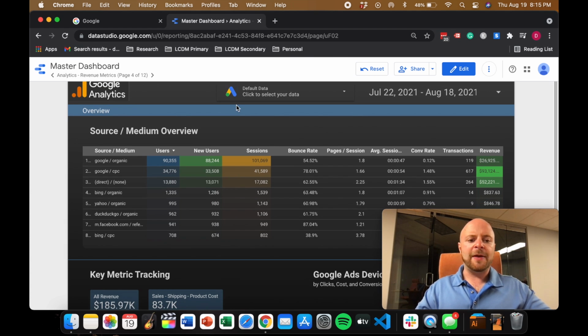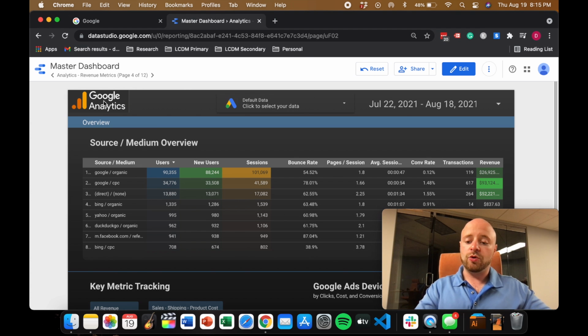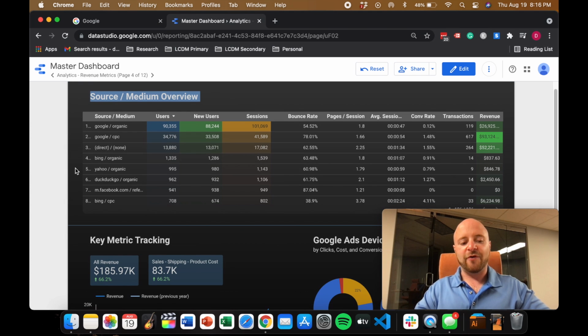If we look here, I'm actually reporting on Google Analytics, and Google Analytics is great with Google Data Studio because it imports directly and it's free because it's all Google product. A source medium overview report is something that I commonly use, especially for advertising, because that's how we show acquiring traffic to the website and exactly what's happening with that traffic.